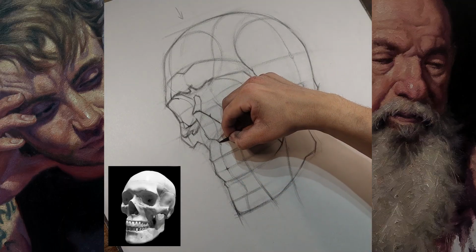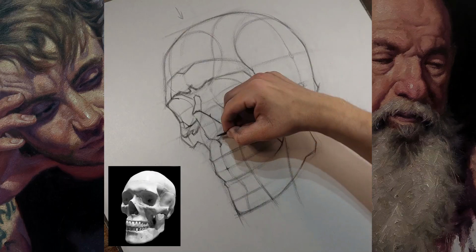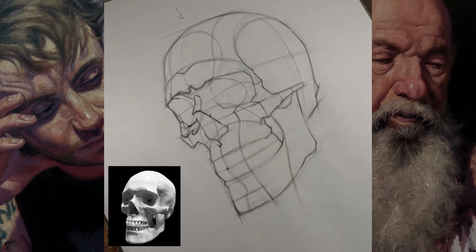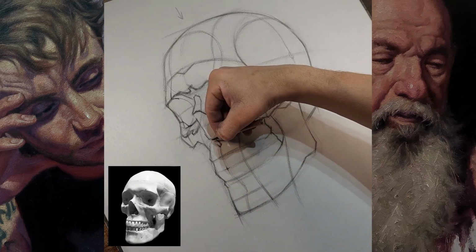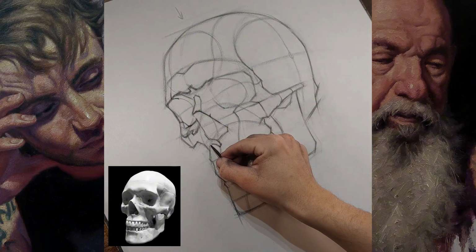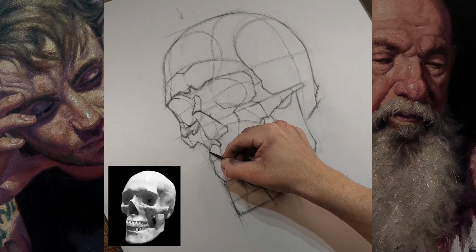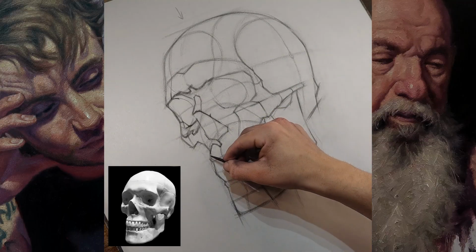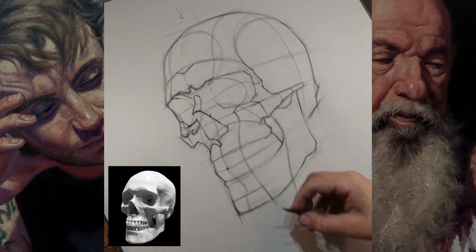Going to come down into that cast shadow off of the anterior nasal spine. Bring it across, over, and down into that tooth cylinder.